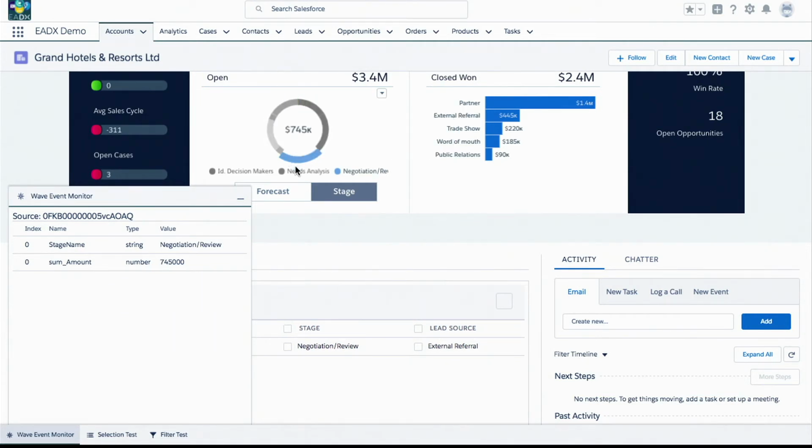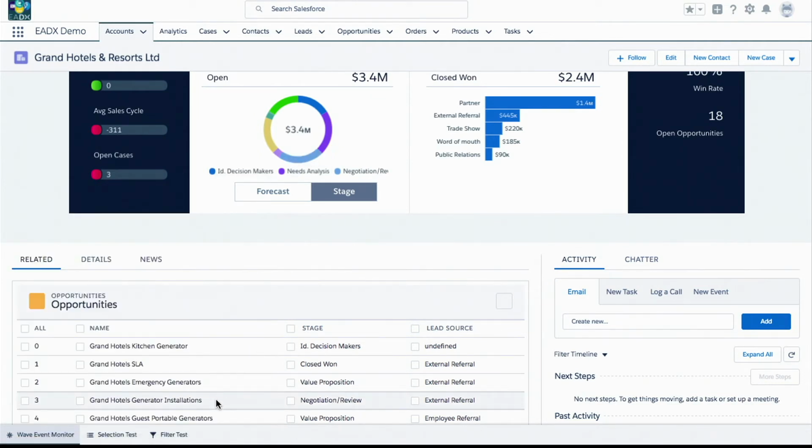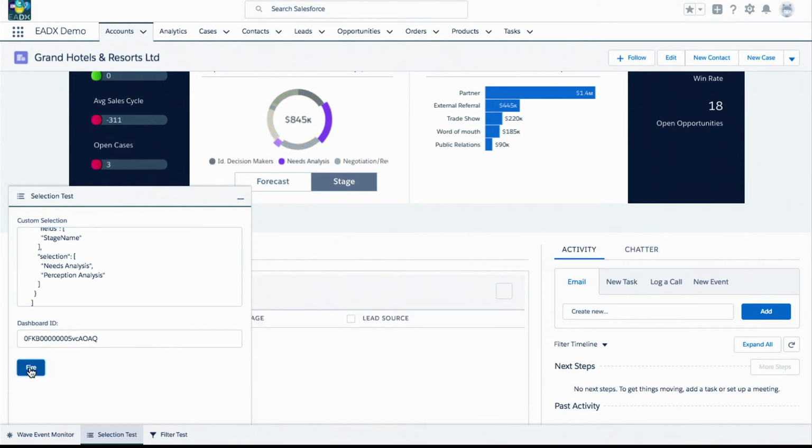And then in reverse, we mentioned how we can apply filters and selections on the inbound. So we have a filter test and a selection test, and these have a payload that basically says, I'm using this data set for opportunities, I'm using a field, which is stage name, and I'm selecting two different values, needs analysis and perception analysis, and I'm firing it for this dashboard here, which Smita mentioned is the dashboard you're targeting. So when I click fire, you'll see it react like so. And you can go in here and put in like null to clear it out.